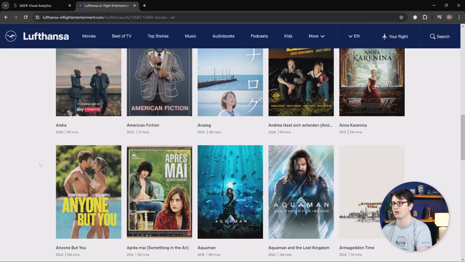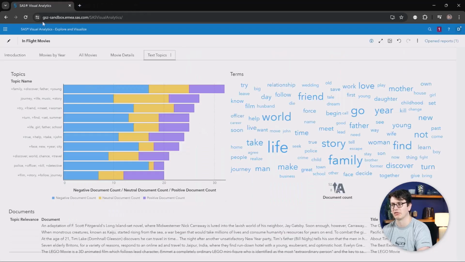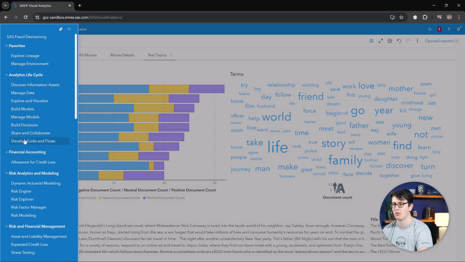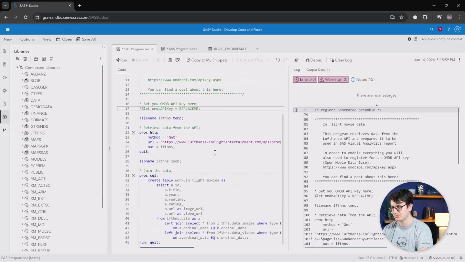So, poking around, I found there is an API endpoint for it. So let us switch over to SAS Studio, where we can take a look at that. Note that all the code that you see on screen right now will be available through the link in the description, so you can take a look at your own pleasure.